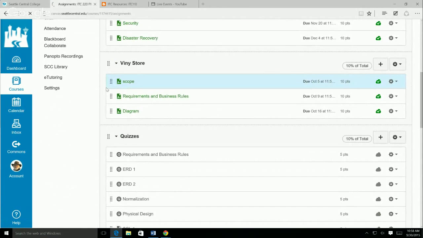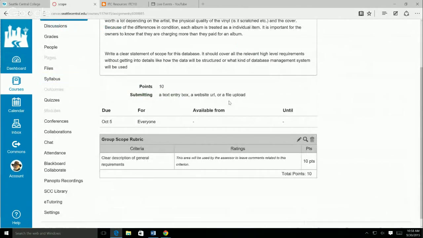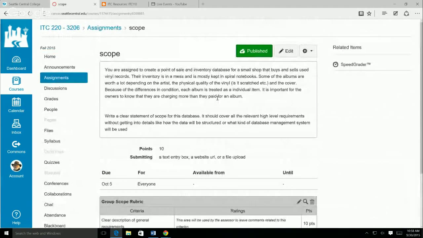The group one is going to write a scope for the Vince's thing. I've given a brief description of that, and we can talk about what the scope might involve. But this is a group assignment. So one of the things I'd like to do is start dividing you into groups. Ideally, a group should only be 3 or 4 people.